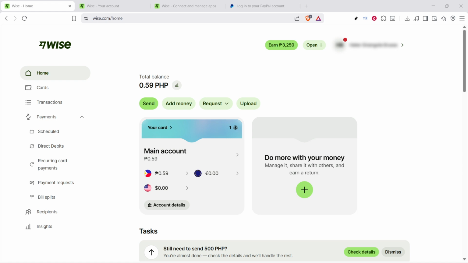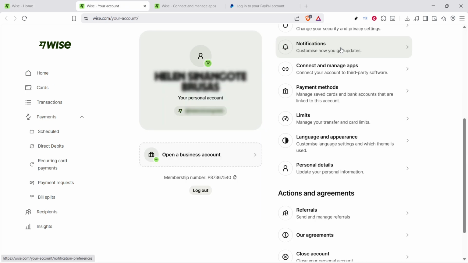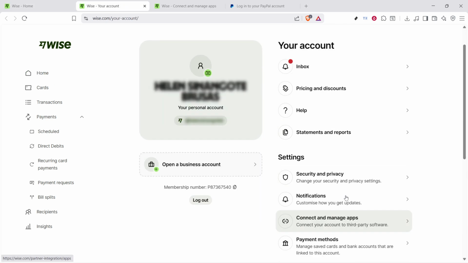Once you're on the Wise home screen, look to the top area of the page and click the profile icon. This is where Wise keeps your account level settings and connected services. If you've never explored this menu before, don't worry, it's a standard part of the account dashboard and it's where the integration options are located.